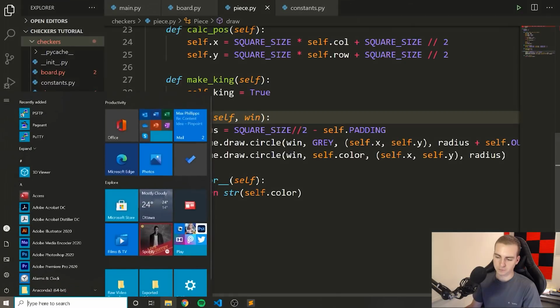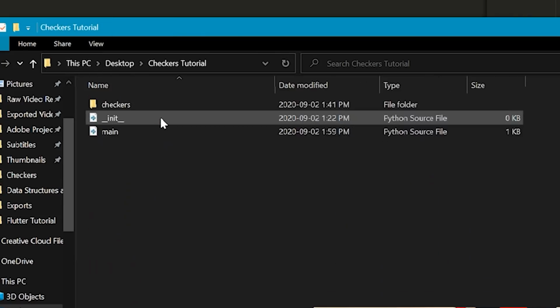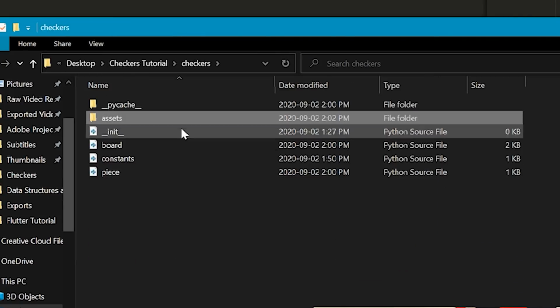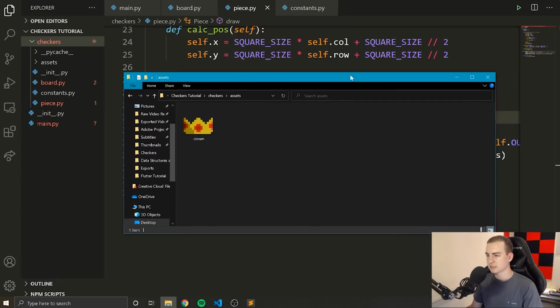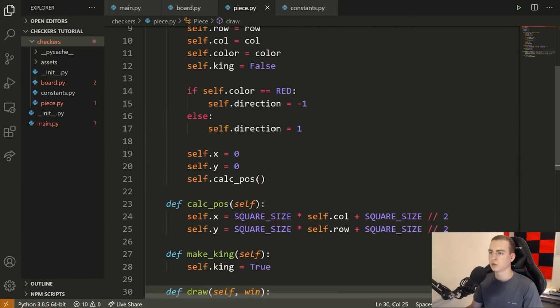I need to grab that folder. So I'm just going to look for it on my system. So I have assets right here. I'm going to copy that and I'll put that into my checkers folder like that. So now we have the assets, and is this inside of the right one? Yes, it is. Now we should be able to load it.